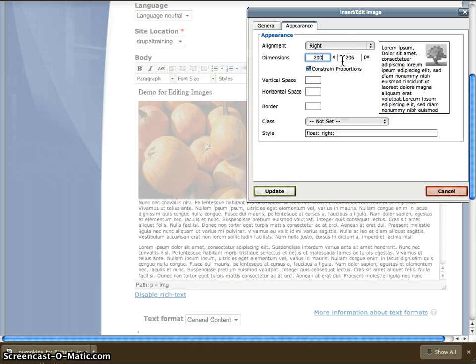Vertical space. What vertical space is, think of it as a little padding or margin around the image. And that's so this text doesn't run right up against the image here. So standard is about 5, so I'm going to say 5 on vertical space, 5 on horizontal space.